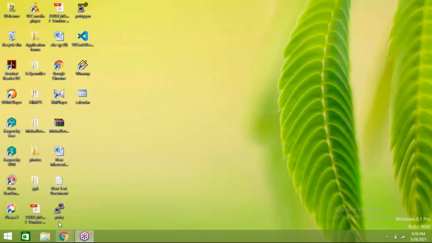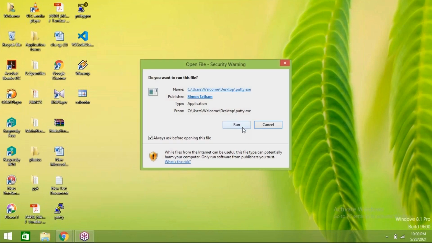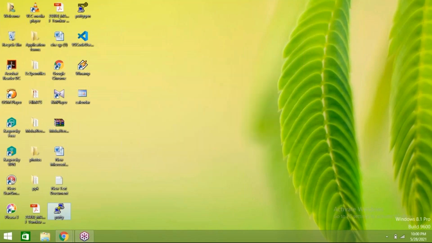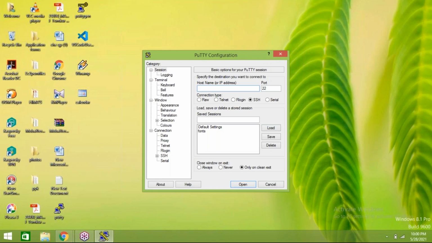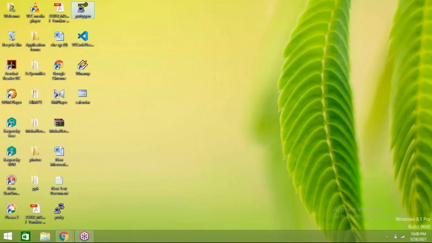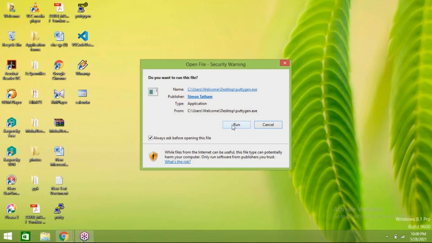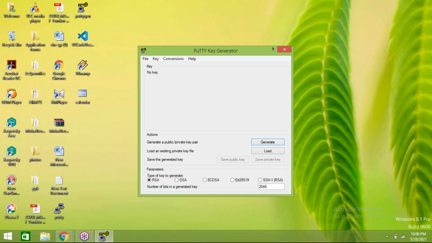So guys, when you download Putty, you will get two things, Putty and PuttyGen. I need PuttyGen, not Putty. Not this one, PuttyGen I need. One more application, PuttyGen. Only for the first time, guys, not every day. Whenever you get a new key, that time only.